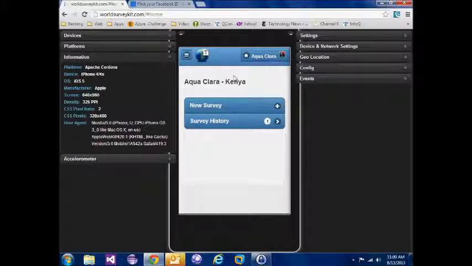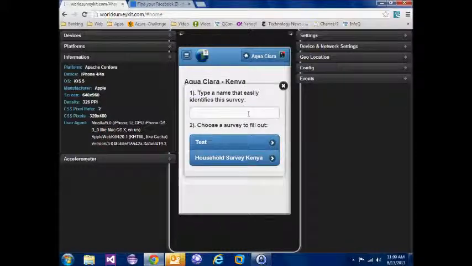So really this view is super simple. All they can do is create a survey and fill out questions, or view their history and edit it. That's all the user can do. It's a really simple app. So we're going to create one.